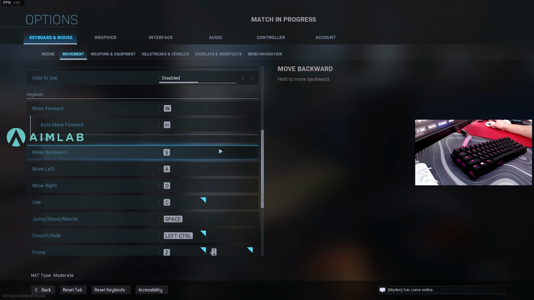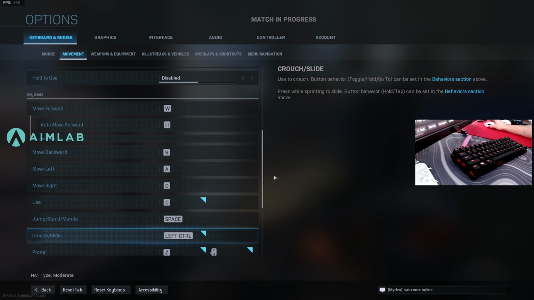I just disable this. I'm not really sure what that is for. And these are my keybinds. A lot of these are preference. I kind of built these off of my Fortnite keybinds from when I played Fortnite. So I'm just going to scroll through these.